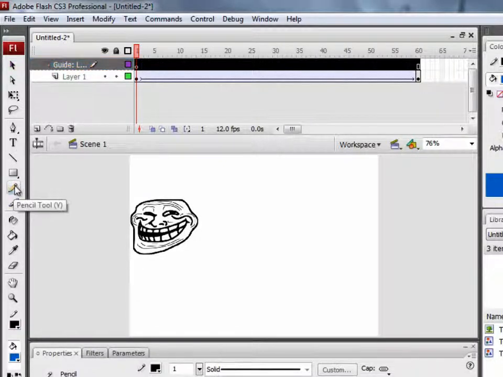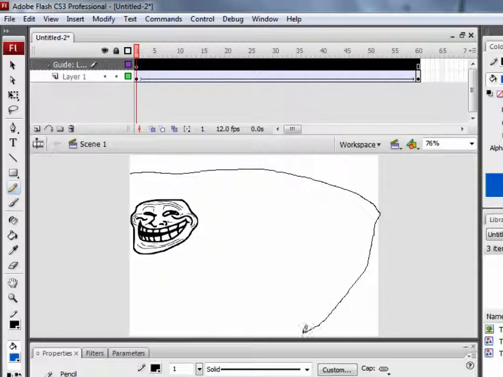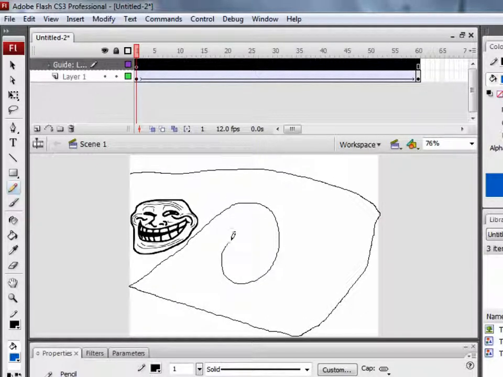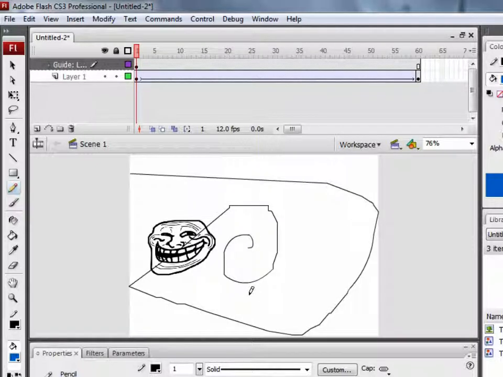I'll take the pencil tool, and I'm going to have the troll face start out here, go along, bounce off this side, bounce off this side, come in here, and maybe I'll have it spiral into the center.